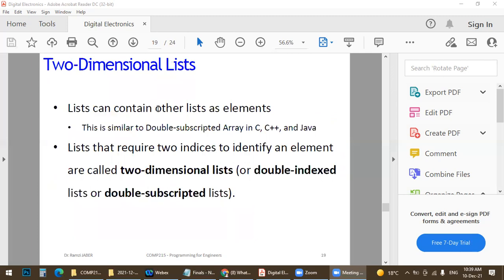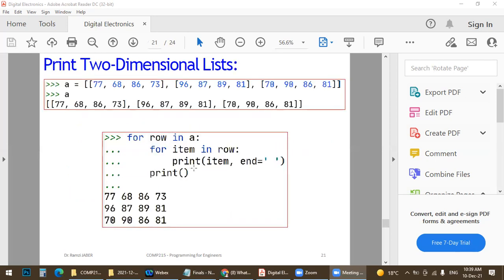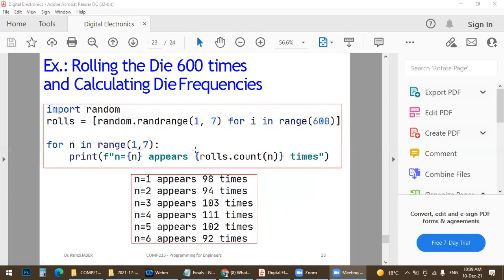Now the double dimensional list, which is an array. Double subscription array, the same as an array. Okay. Read it and you can use it. Here is an example about rolling the die 600 times and calculating the die frequency. Read it. We use the library random, then randrange, and we use that small code to tell us how many times one will appear. Okay.